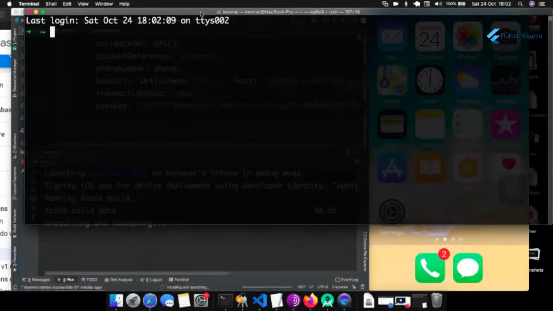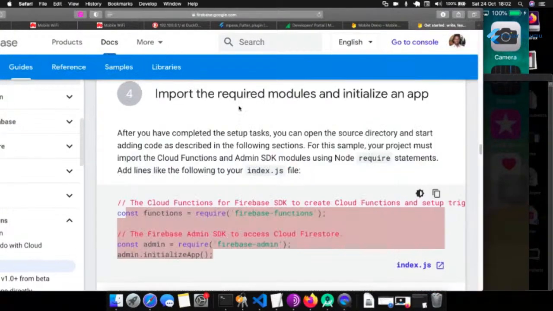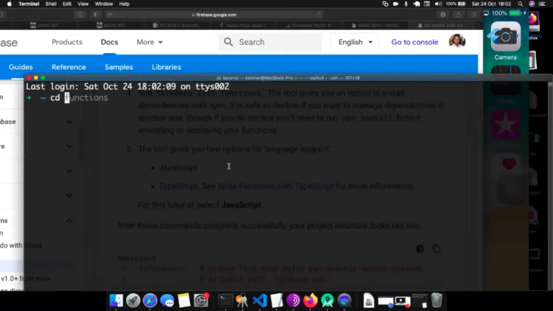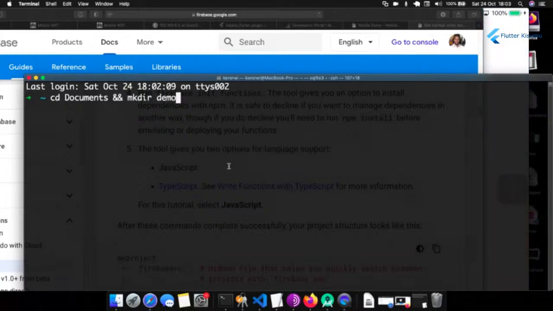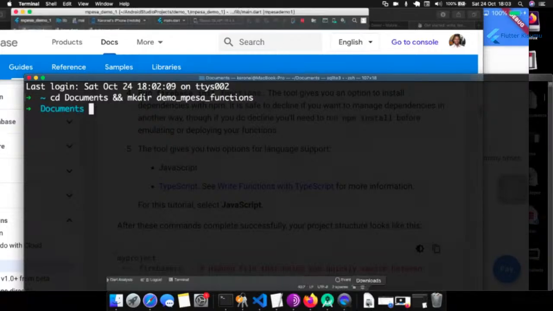So our app is launching in the background. We should be able to see the results in a moment. But in the meanwhile, we won't sit and wait. I think we can get started right away. So I'll navigate to my documents. Maybe I'll make a directory demo Mpesa functions. Okay, so we'll be back here.